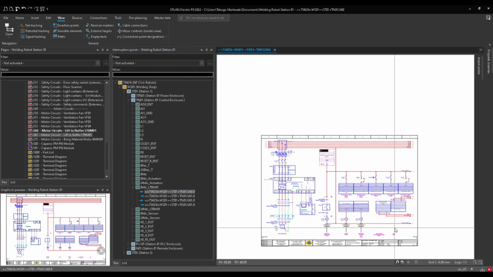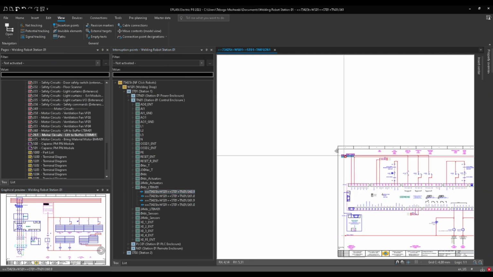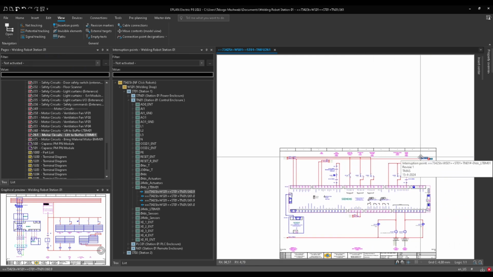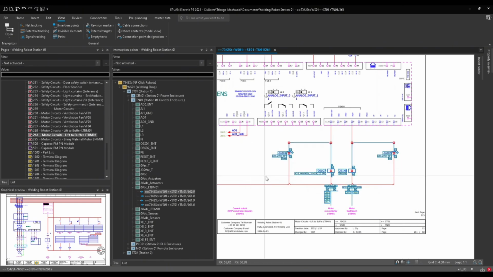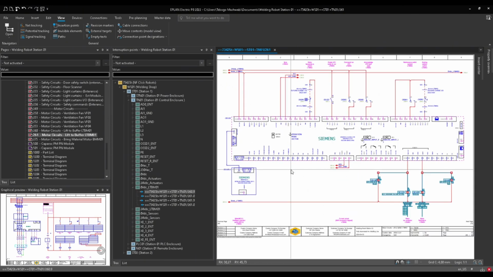So if I go to here, it goes from this one to this one at the top, connects to the drive, and then it moves to this one, and from this one it goes back to the bottom right here, connect to our LEDs. So that's how you can use interruption points for sorting, for placing, and also for assigning.